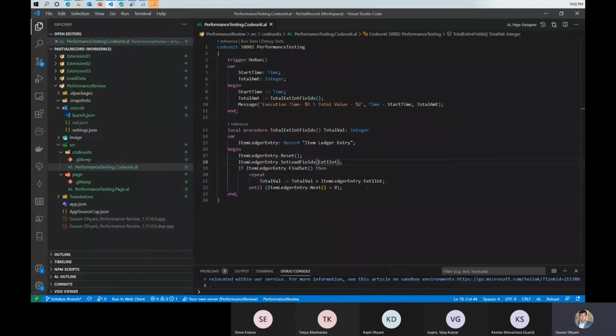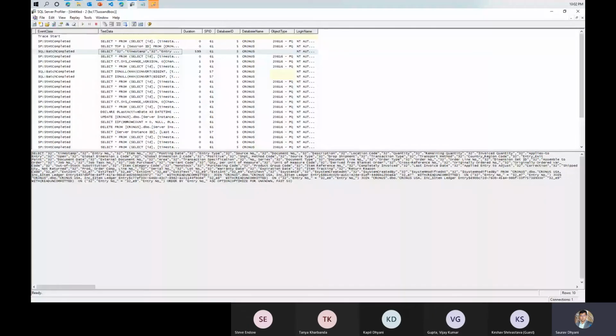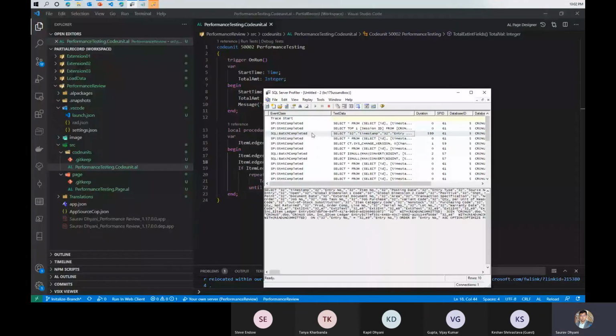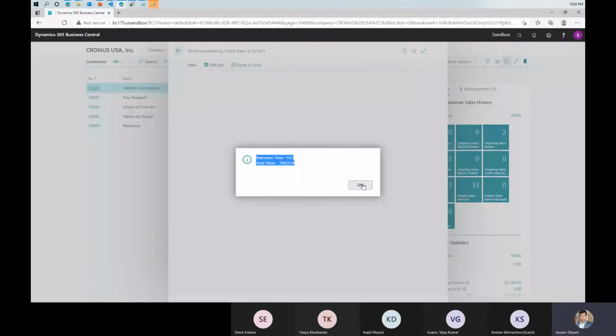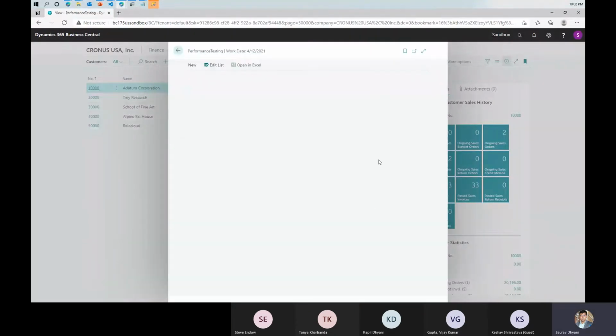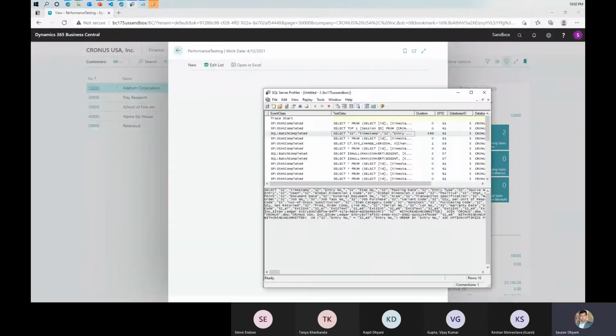So let's see what I mean by it doesn't do a select star. What we'll do is open our page where we are here. Okay, and then I'll also open my profiler.